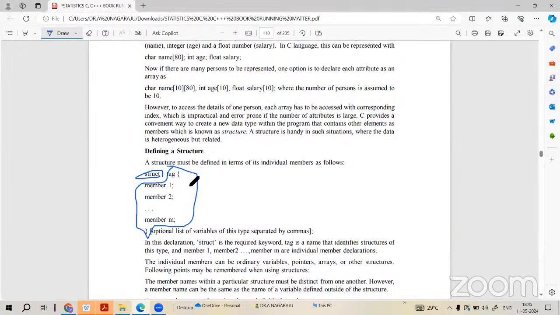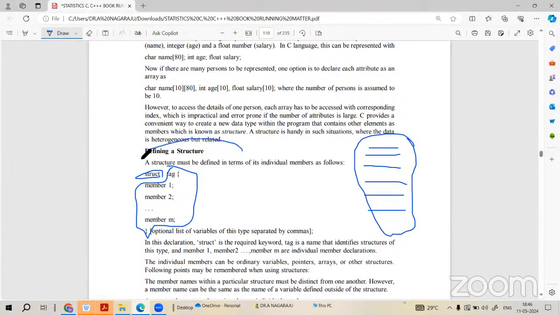For example, take a bookstall. In the bookstall, how many books do we have? Number of books, number of authors, number available in the market. Next, how many are sold, how much cost, how much profit. These all come to one place. At that time, we use this kind of structure.